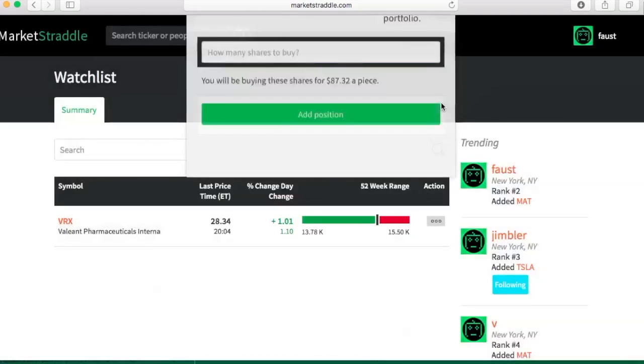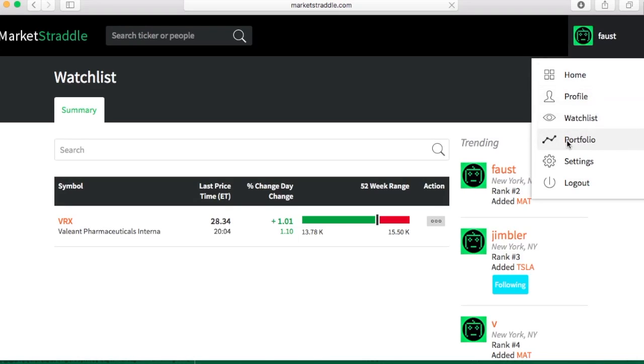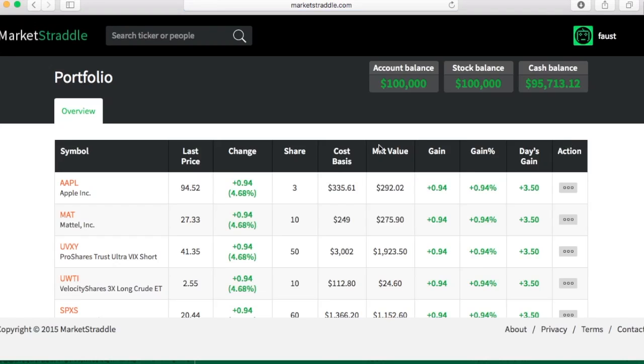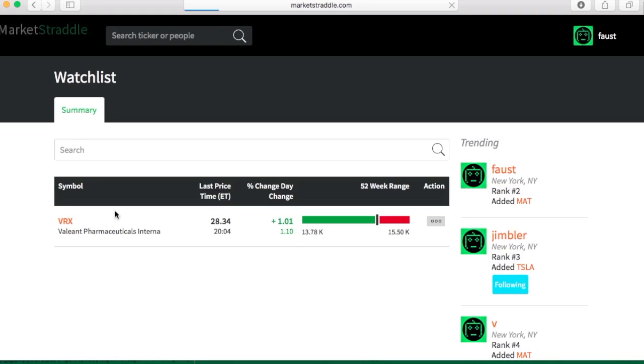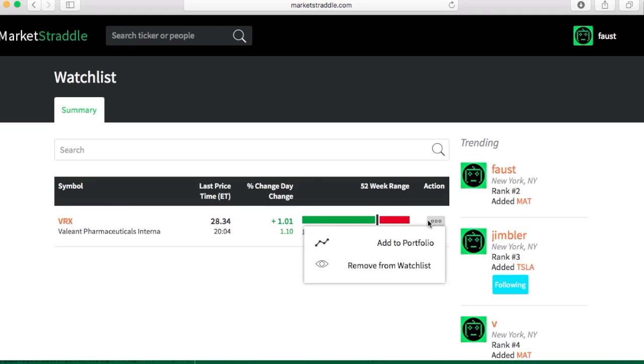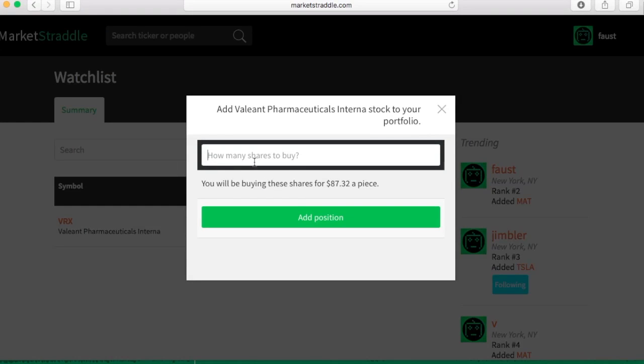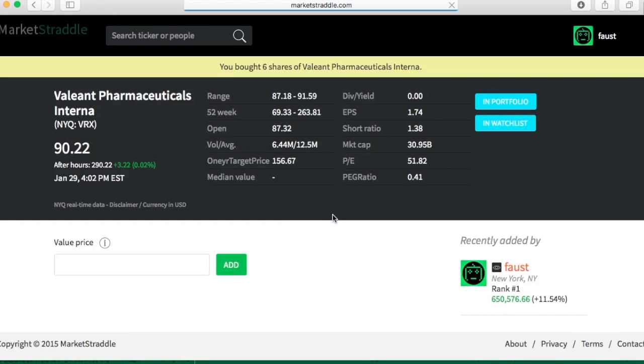And now if you want to check how much cash you have in hand, you go into the portfolio. And as you can see, I still have quite a lot. I have a lot of money to spend. Why don't we just buy that stock? And I'll go ahead and purchase. Why don't I purchase 6 shares? Add position. I just bought 6 shares of Valiant Pharmaceuticals, and this is, by the way, all real time with a 20-minute delay.